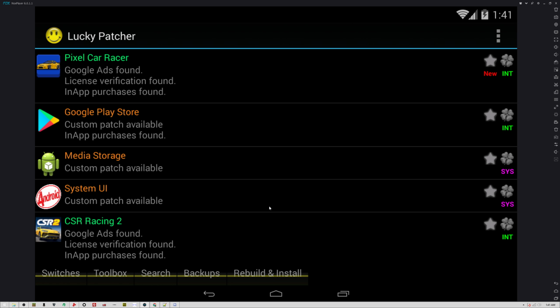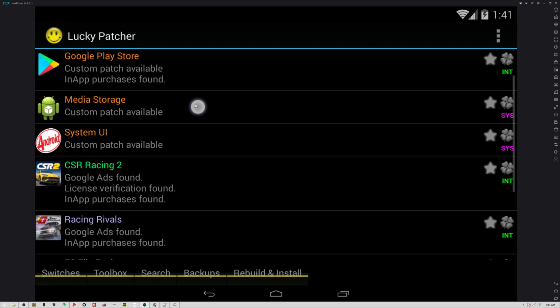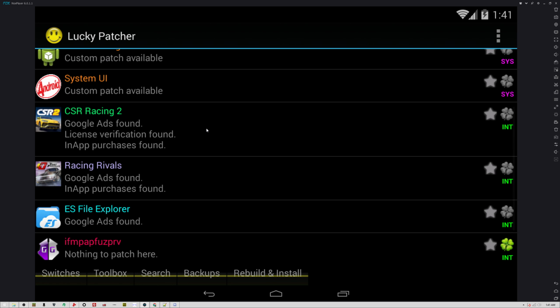There's custom patches. You can actually remove Google ads. You can remove license verifications. You can do in-app purchase hacking if it works with that app.